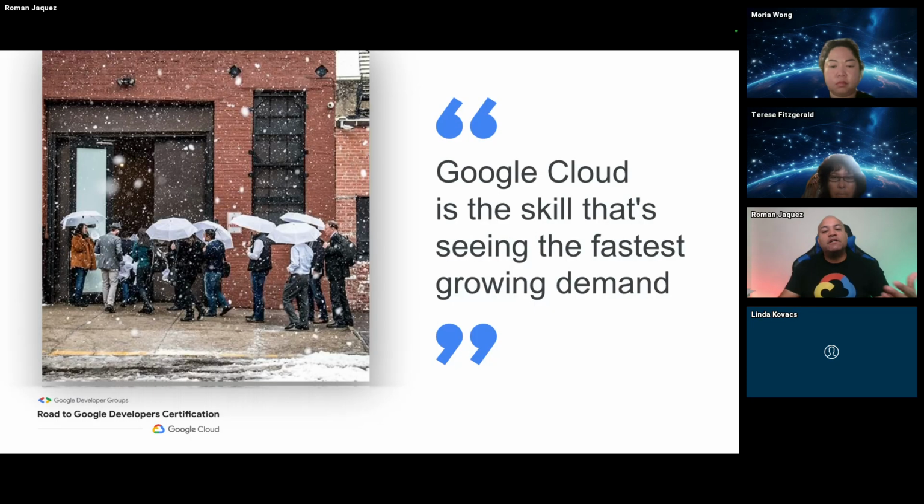As cloud adoption continues to grow, according to, I think it was an Indeed survey, Google Cloud is the skill that is seeing the fastest growing demand with a 66% increase over the past year. Also, Google Cloud training has seen a six times growth in learners year over year. And the great thing is that Google is providing all of these resources for all of you to learn completely free. Some of these resources, of course, you have to pay for, kind of like a little bit of an investment.